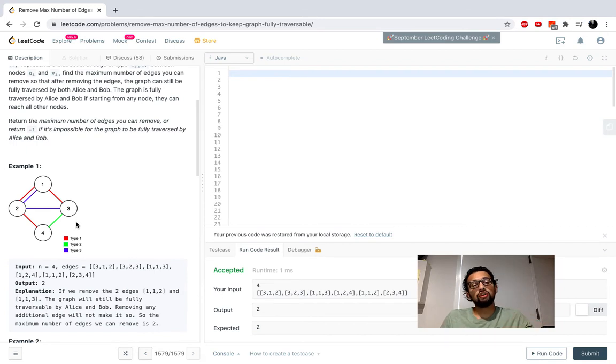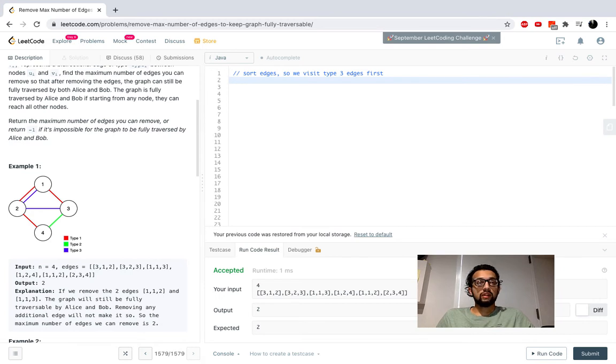So the first thing we're going to have to do is sort our list of edges, and then we start iterating over them. So we start visiting type 3 edges first. That's number 1. Okay, so let's just write that down here. Sort edges, so we visit type 3 edges first. Okay, that's number 1.